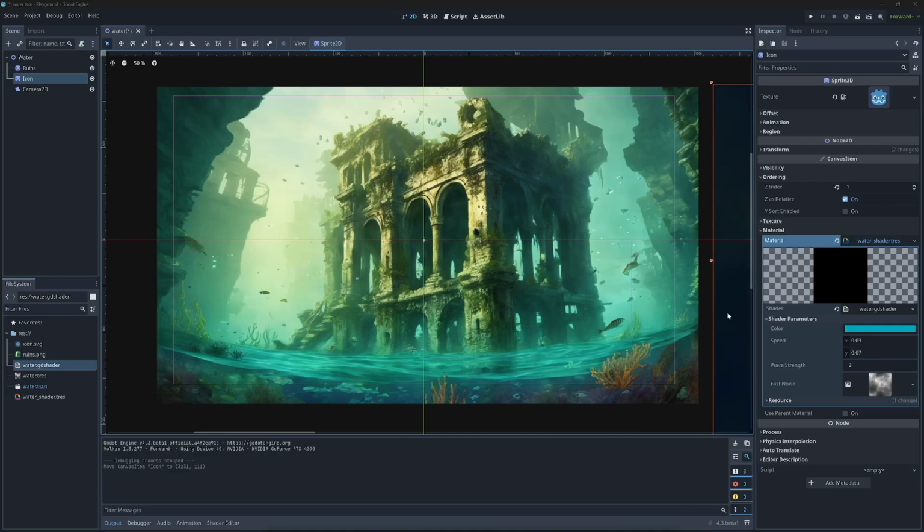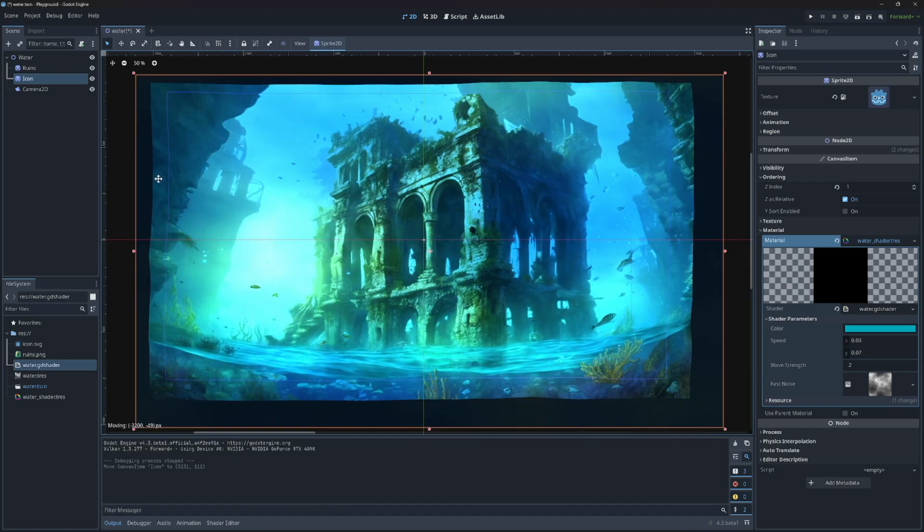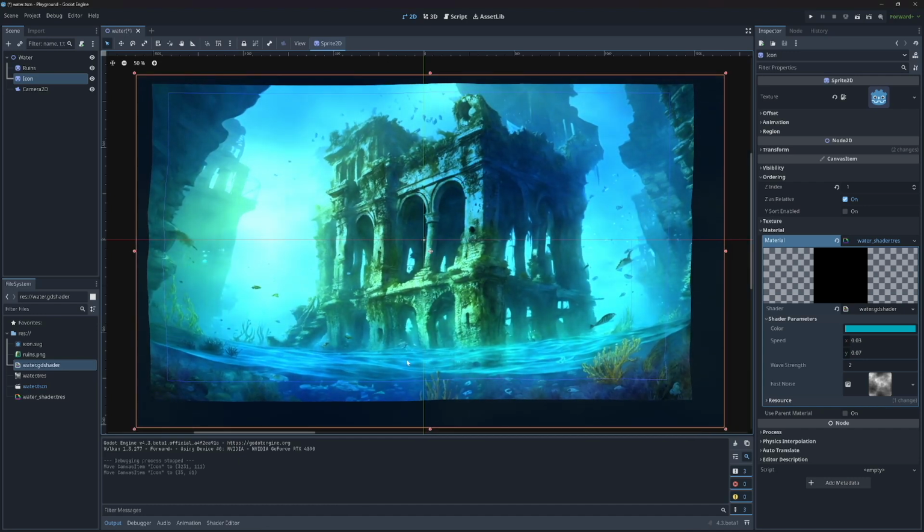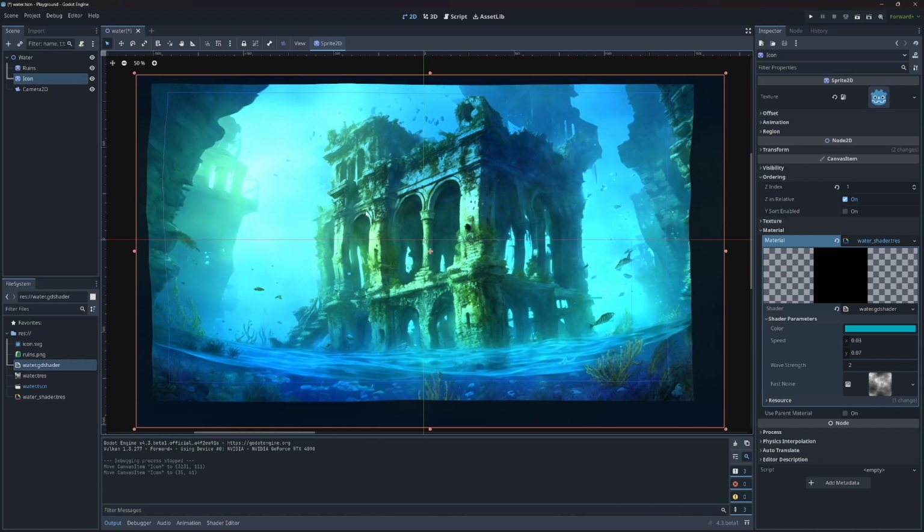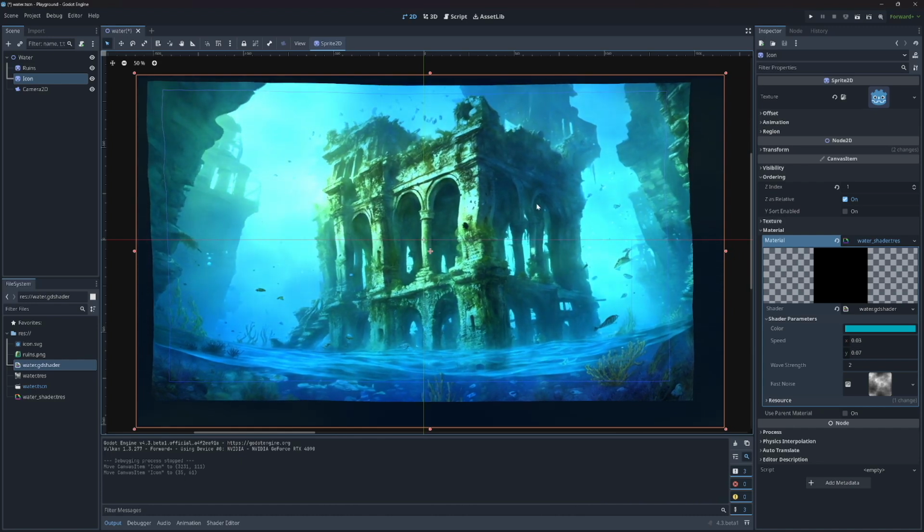All right, I'm going to show you how to create an underwater effect by creating a panel that you can just drag across your game anywhere you want it, and it'll apply this cool wavy effect to whatever you're doing.